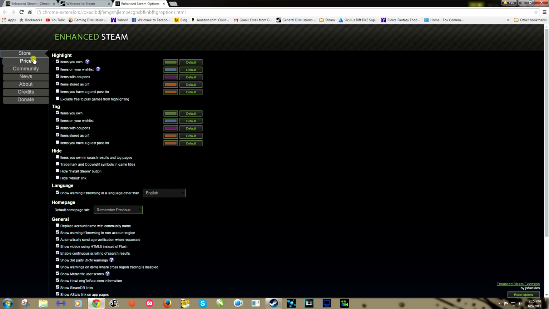And here there's a whole bunch of stuff. Guys, I'm not going to go through all these options. Read them yourself. You can set them how you want, but here we can set different colors for different things. For example, items I own, I have set in green. Items on my wish list, I have set in blue. Items with coupons in this purple. Items stored as a gift, brown.